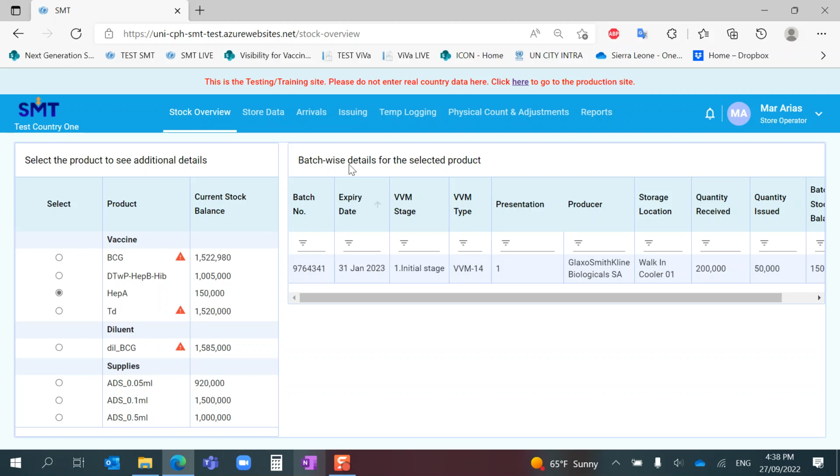So this is how the user of the eSMT can register the arrivals and the issues, and that information will get updated in the stock overview so the user can keep track of what they have in the store. In addition, or in parallel with the stock management, of course, we need to keep our stock in the storage location in the cold chain equipment. So there is the functionality of registering cold chain equipment as well.